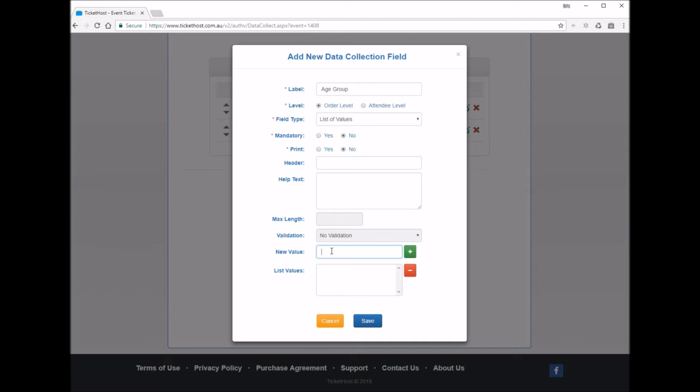To create a value list, simply key in the values you want to add to the list here and then click the Add button. So I'll just add these 4 values. And the last one. If you make a mistake and you need to delete a value, just highlight the value you want to remove and click the Remove button. We'll leave those as they are and just save our field.